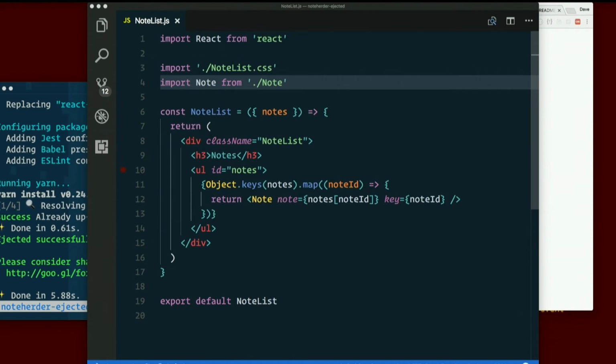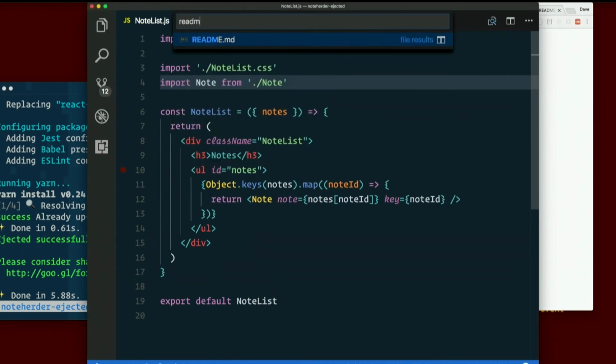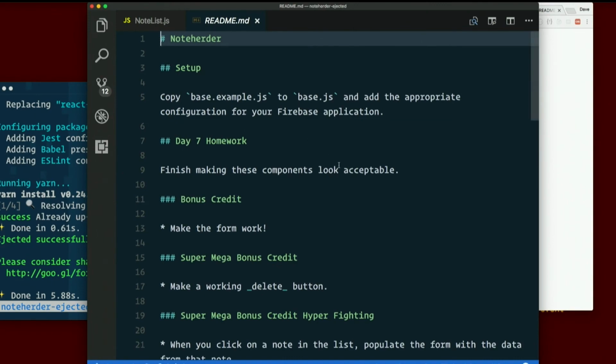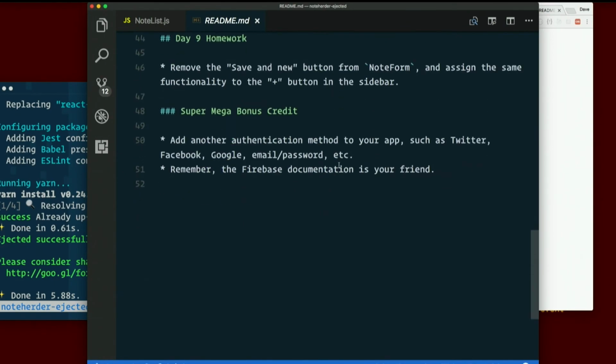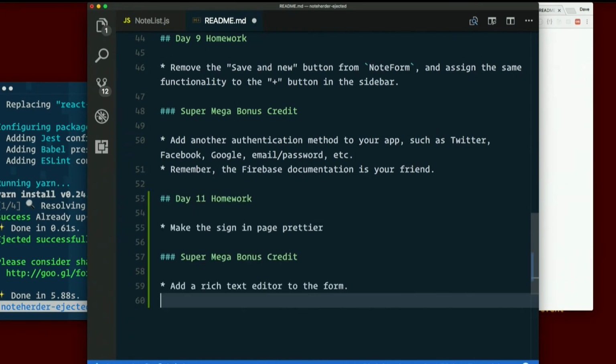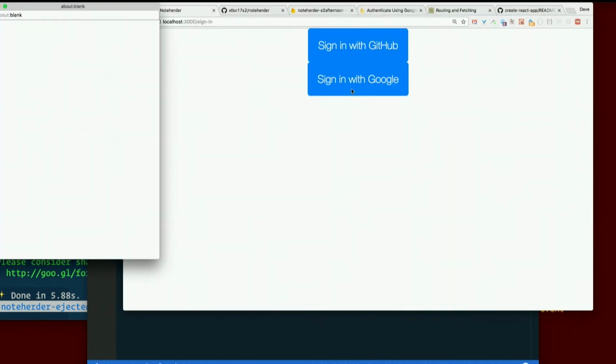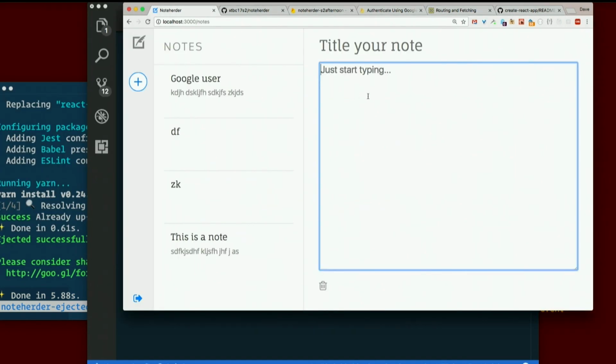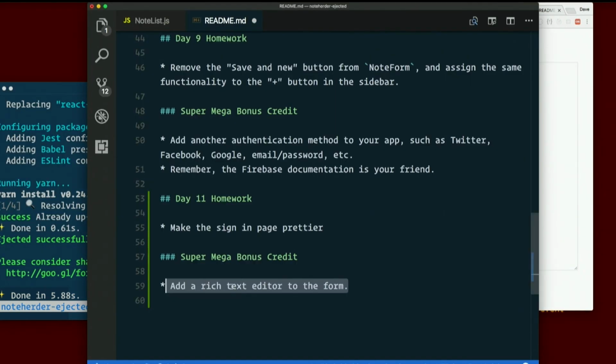So day 11 homework, make the sign-in page prettier. Super mega bonus credit. And yes, this is super mega bonus credit for a reason. It's hard. Add a rich text editor to the form. What? So make it so that you can put bold and italics and unordered lists and stuff inside a note. A rich text editor. Where to even start? www.google.com. All right.